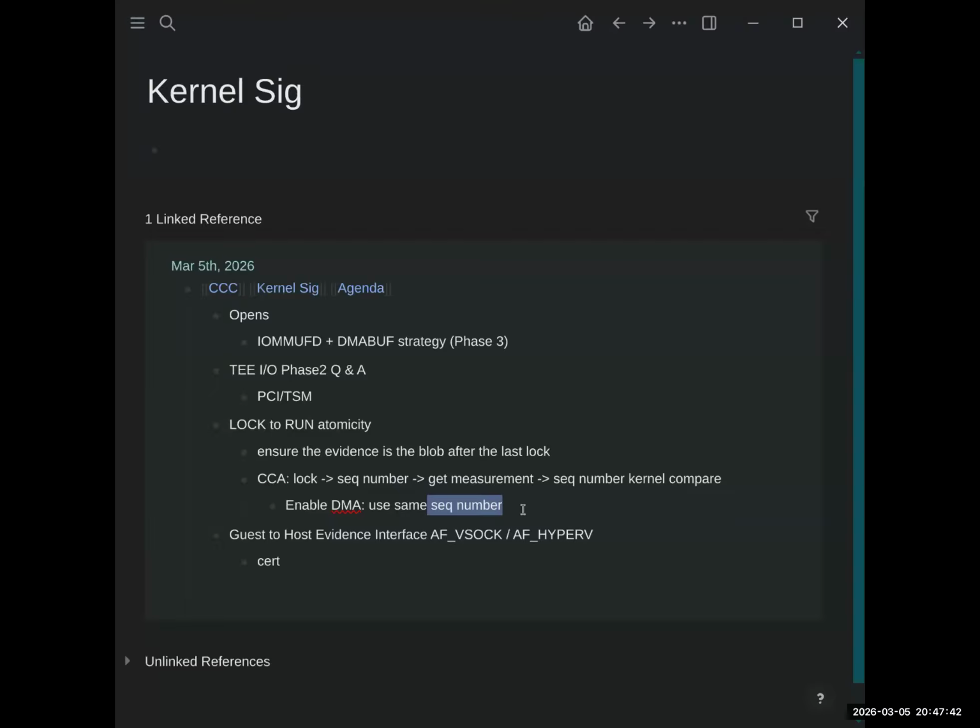Yes, exactly. It's not just one sequence number. Enable DMA actually takes three sequence numbers: the lock sequence number, the report sequence number, and the measurement sequence number. All three have to match. So if the host did something mischievous behind the back, then the DMA enabling will fail. The guest has to refetch everything, validate everything, and then retry. So if the host did an unlock, the lock sequence number will change, and enable DMA will not work.